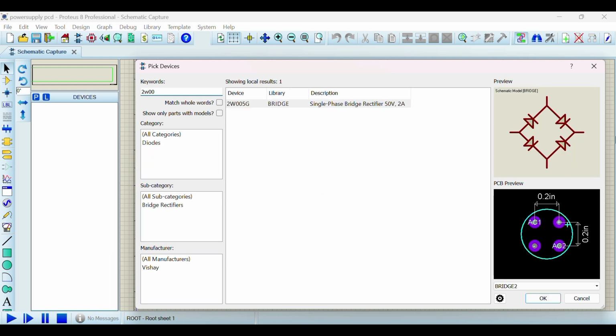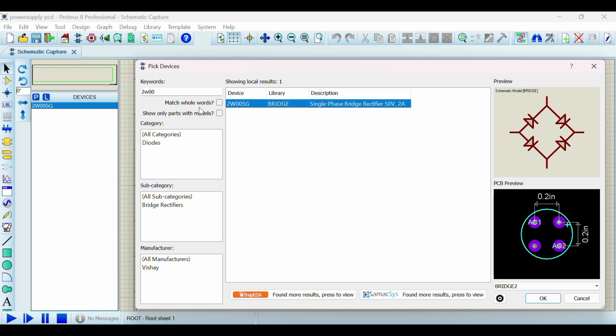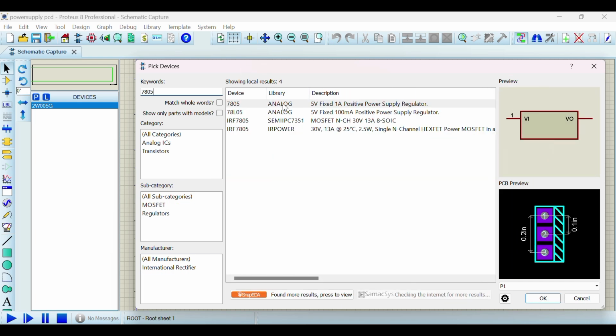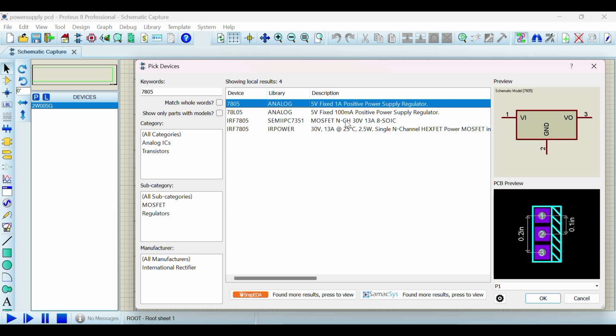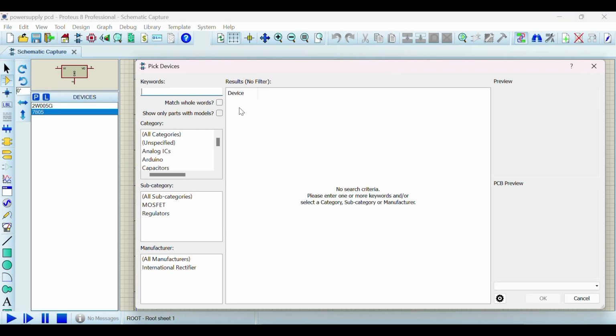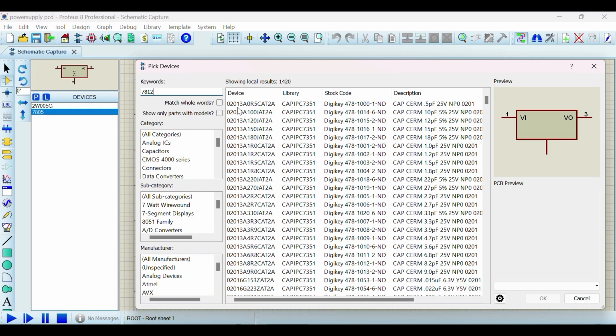Like the previous video, we have to search for the components which are needed to build the power supply. First of all, we have to go through the bridge rectifier. In the parts, 2W0050 is the bridge rectifier, and next the 7805 regulator, and next the 7812 regulator. We have to select the components which are needed for the power supply, in the parts on the left side.